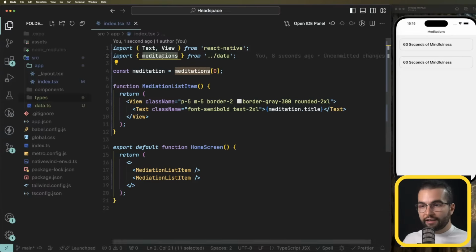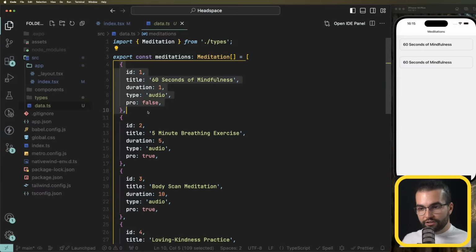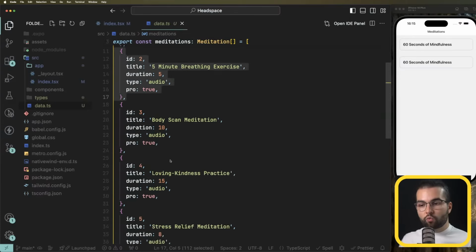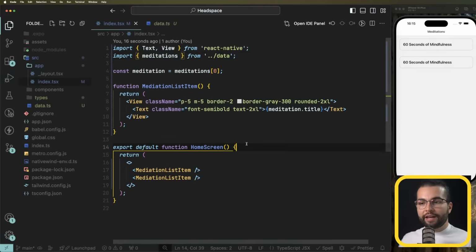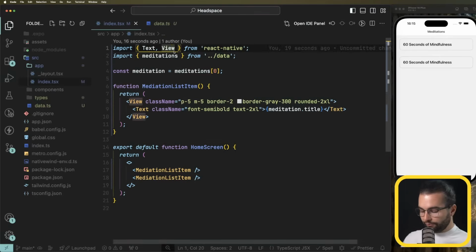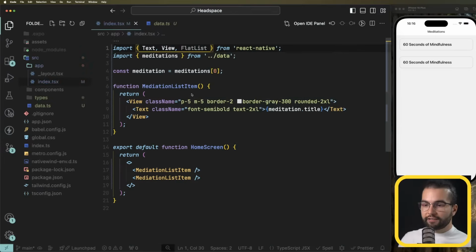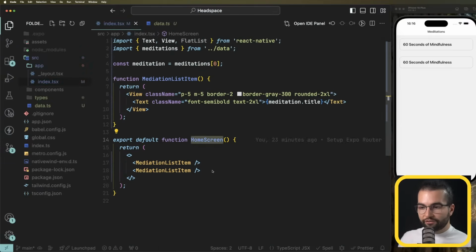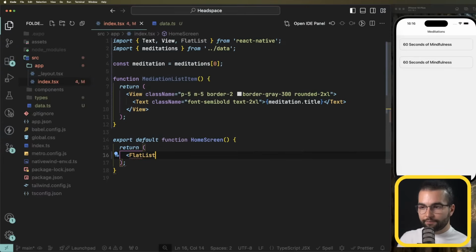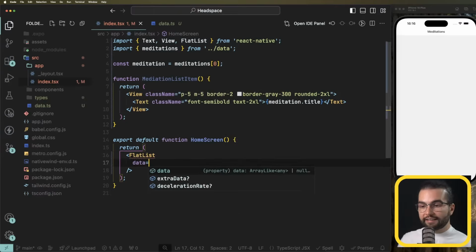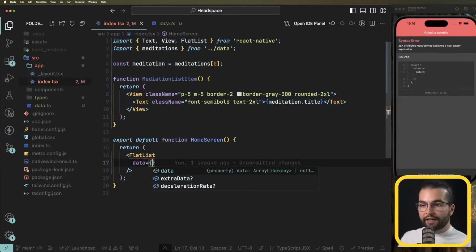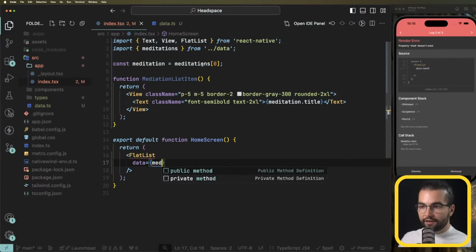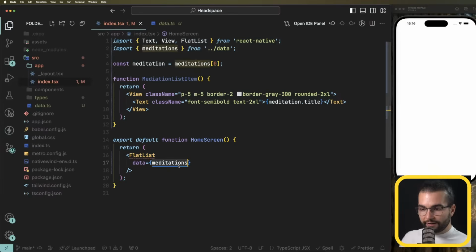But if we want to dynamically loop through an array of data, such as these meditations, and for every meditation render one element on the screen, for that we have a separate component called FlatList in React Native. So let's import FlatList from React Native, and instead of manually rendering the list of meditations in the home screen like this, I'm going to remove everything and simply render a FlatList. A FlatList has two required properties: the data that we want to use, which should be an array. In our case, that's going to be our meditations array.